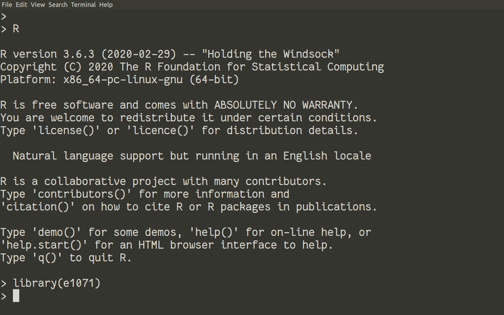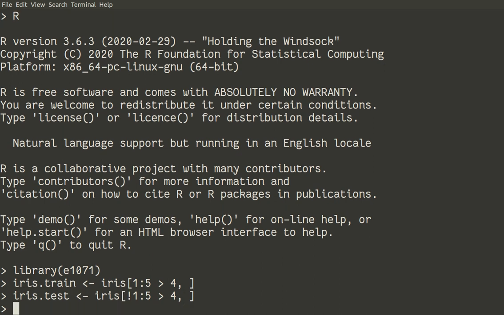Now we should prepare our iris train and iris test subsets from the iris data, working with rows. To select every fifth row I will use a short logical expression: 1 to 5 more than 4. That should work. And to make a testing subset, we should negate the first one. That should work as well.